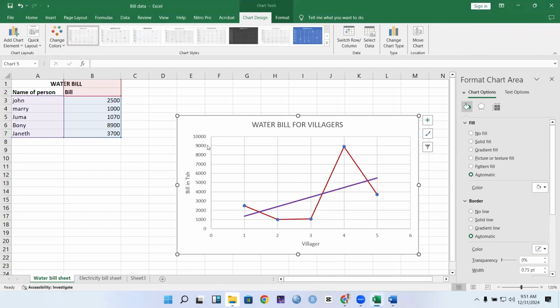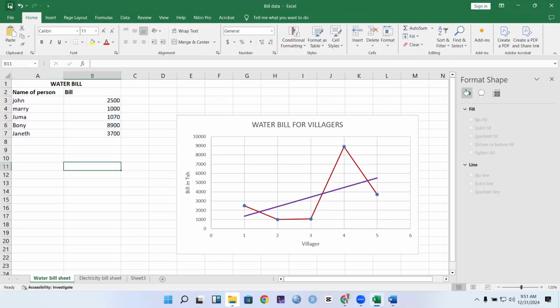So back here, you might want to save your document just to make sure that you don't lose your data. So this is how you can insert charts and graphs in Microsoft Excel. I hope you have enjoyed it. So let's stop here for the time and thank you.